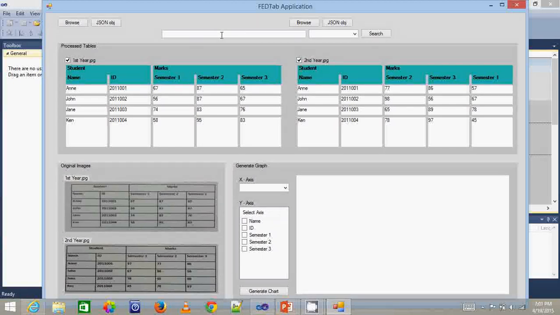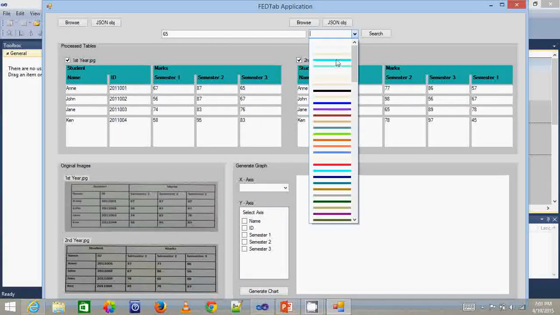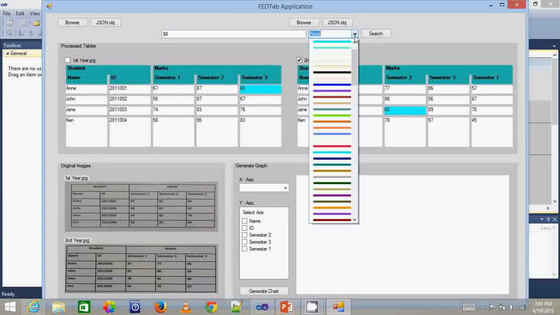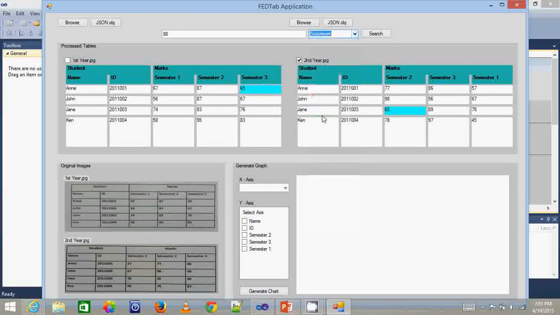First, I would like to show you an example. I would search 65, and I select the color as green. In both the images, it shows 65 highlighted, and if I select only the second image and search for 98 and select the color as green, it will search only in the second table.